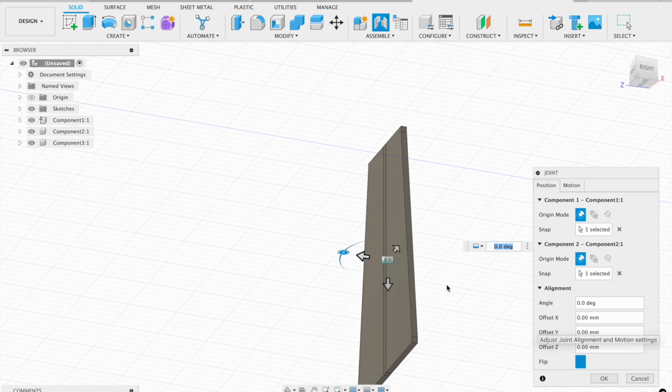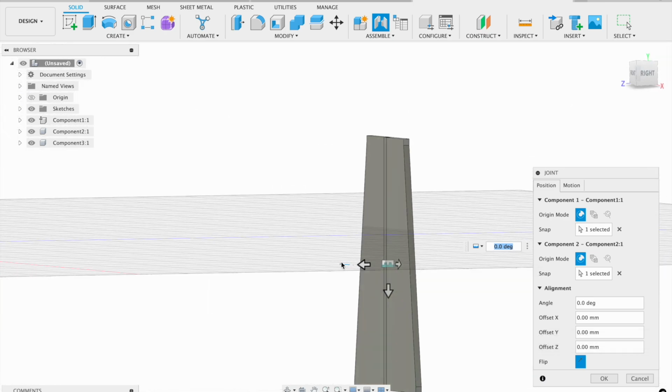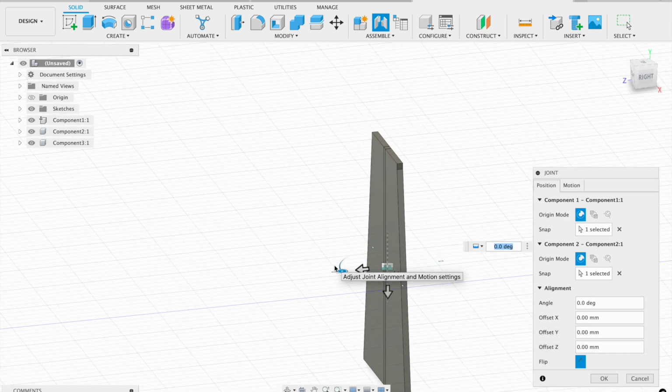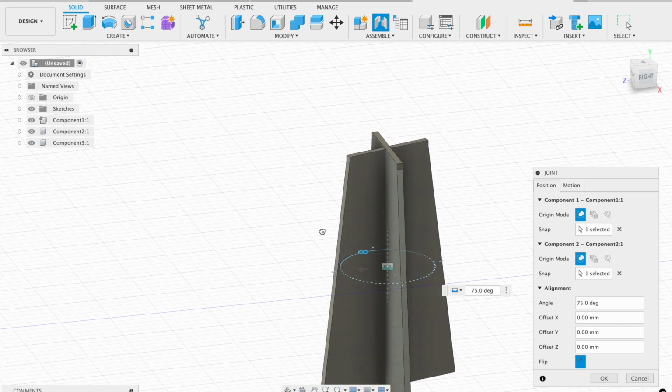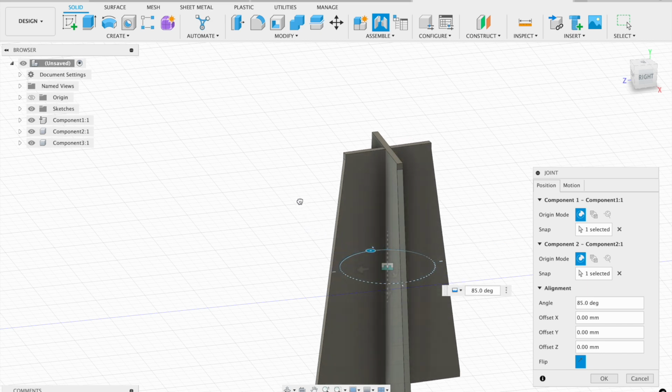Now they're flat right now, so I'm going to take one of them and rotate it 90 degrees so that they're at right angles to each other. So you can see that I'm rotating these 90 degrees so that they are perpendicular to each other.